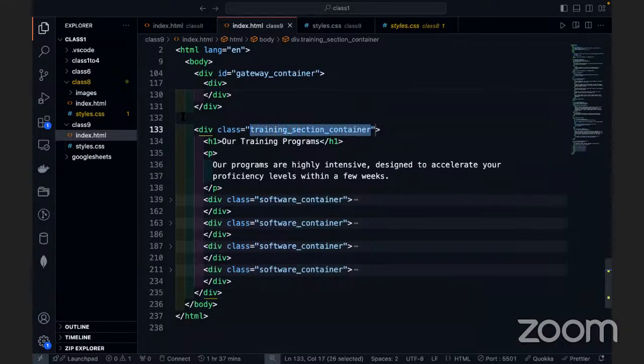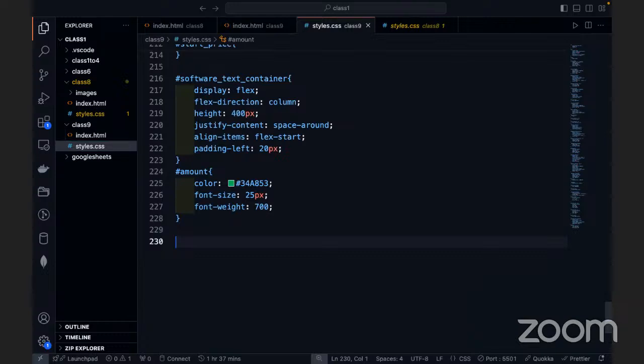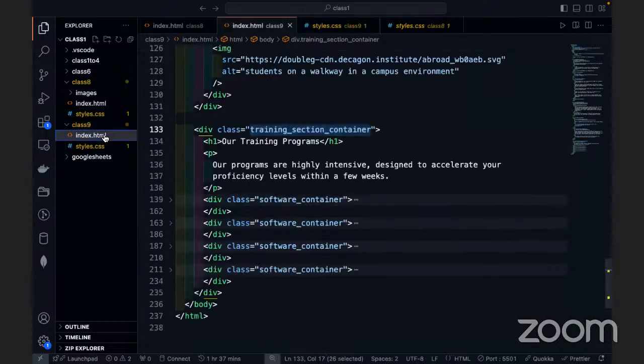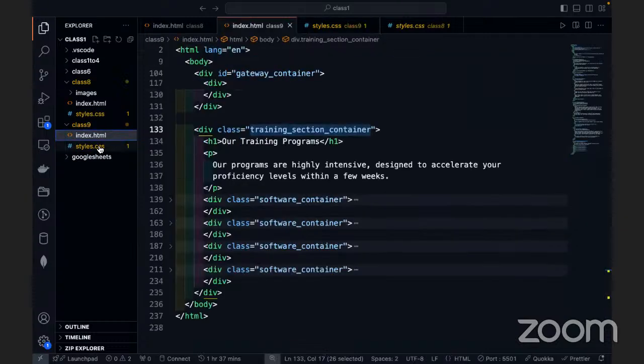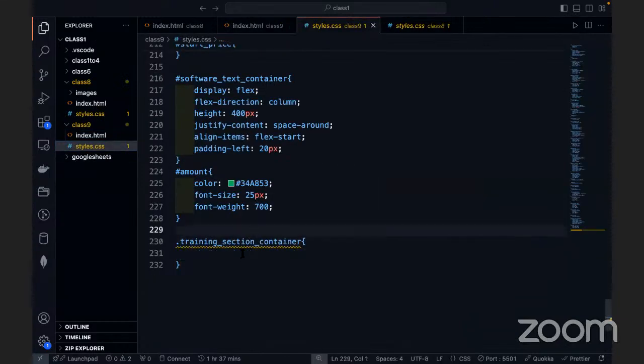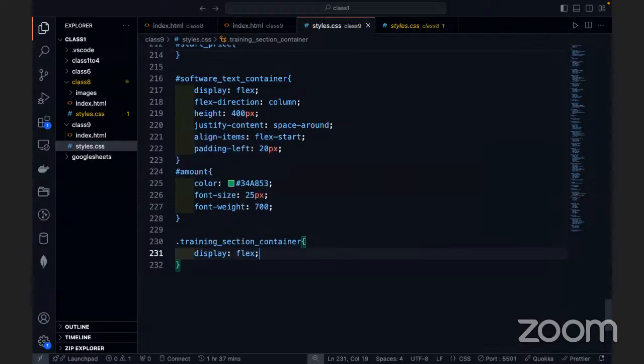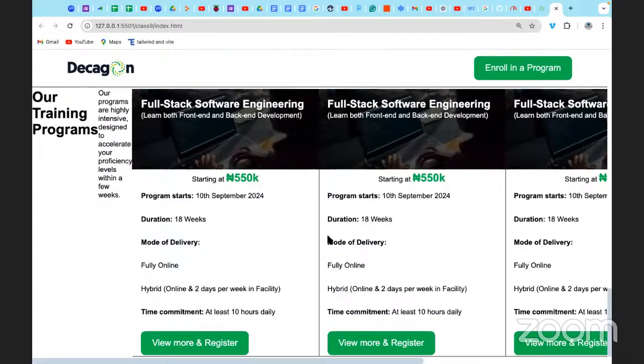Okay. So let's see. Come to our styles, training section container. That's an ID. Hash. Training section container. Let me check. Okay, class. That was a class. So that will be a dot. So what do we want to do? We just want it to display flex. Okay, I think we display flex. Let me see.